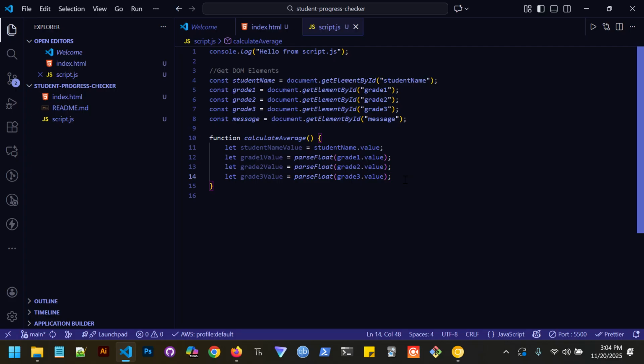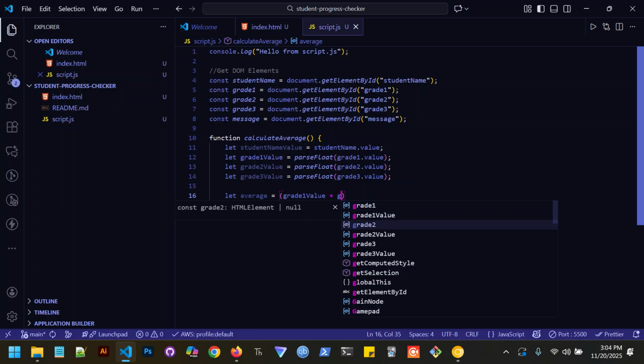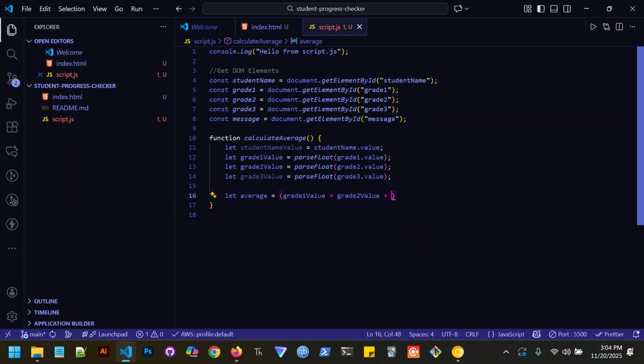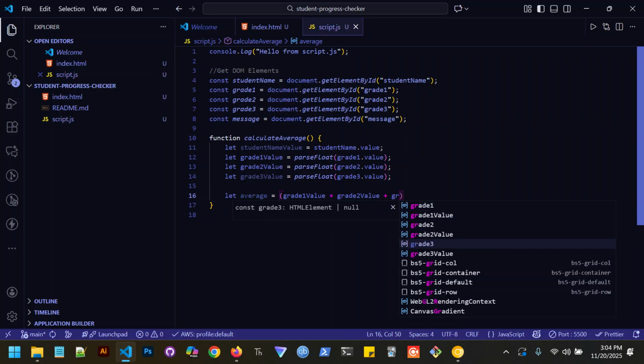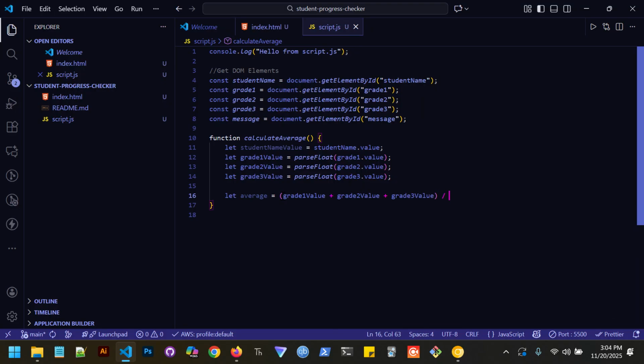Alright, so now that we have those, what we could do is get the average. So let average equals, and I'm going to put them in parentheses. And we'll use these grade 1 value, grade 2 value, and grade 3 value. Grade 1 value plus grade 2 value plus grade 3 value, divided by 3.